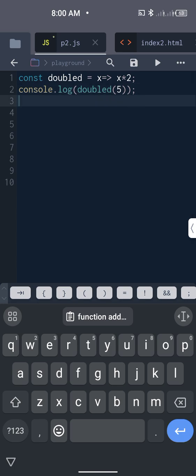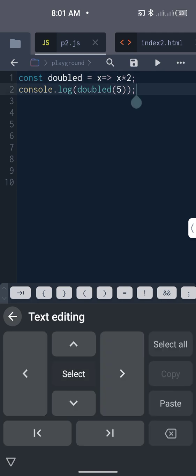So now you can see how short and elegant this looks. If you are taking in just one parameter, you don't need the parentheses. All you need is just the parameter. You see, we did not include any parentheses. And if it's a one-liner, you don't even need the curly braces. Just like this. How elegant it is. So this is why you would want to consider using arrow functions.